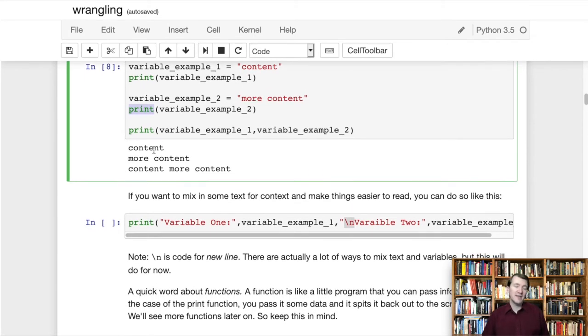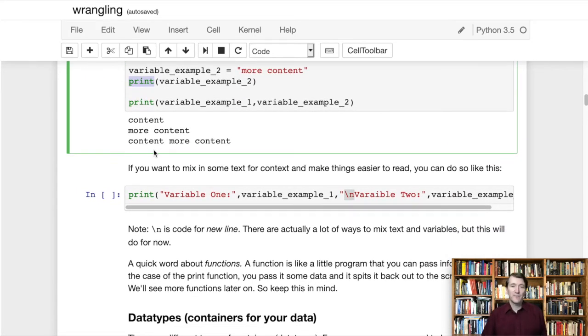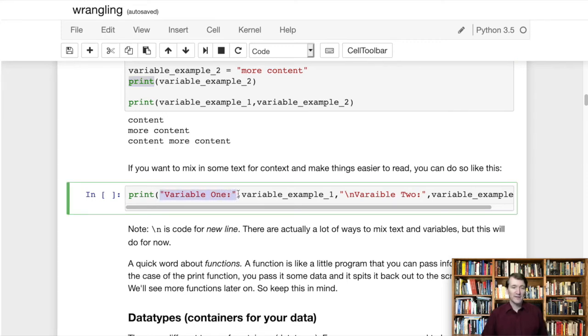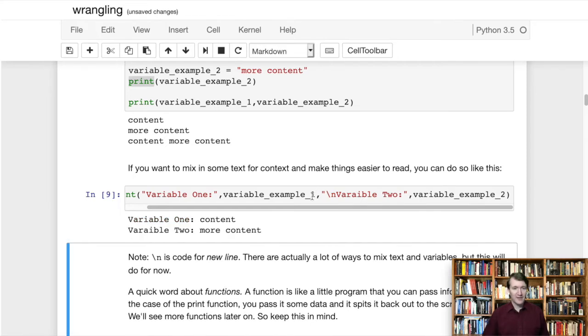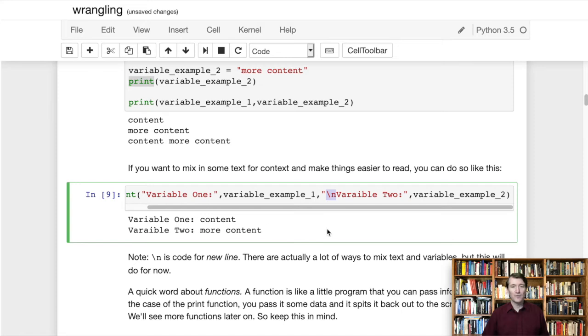I can mix in text with my variables if I want to echo them back. So here's print. I can do variable 1, and then I can do the variable. I can do variable 2 in the variable, and then you might recognize this. I think we touched upon this before in another context. This is a special character saying new line, okay? And so I go ahead and I execute this cell, and I get variable 1, content, and then new line, and then variable 2, more content, so what their value is.